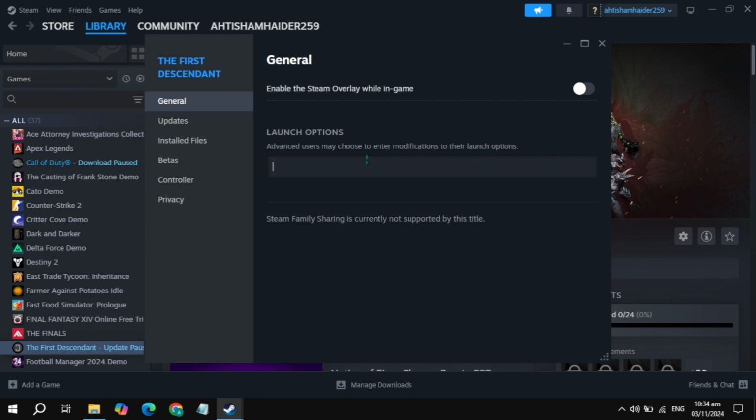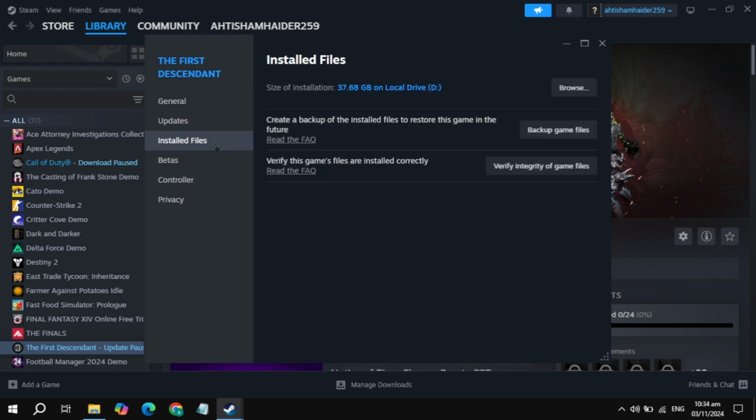Guys, if your problem is still not fixed, the next solution is to uncheck the box of enable the Steam overlay while in game, then launch the game, then check. Still not working, then go to the install file, then click on verify integrity of game files. It will take some time, so just wait for it, then simply restart the PC, then launch the game, then check whether the problem is fixed or not.